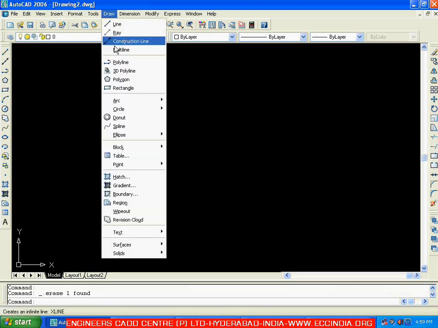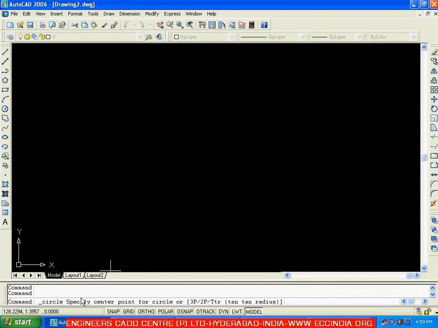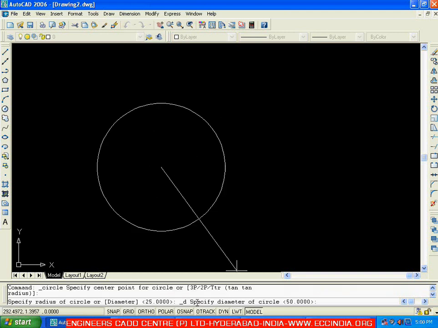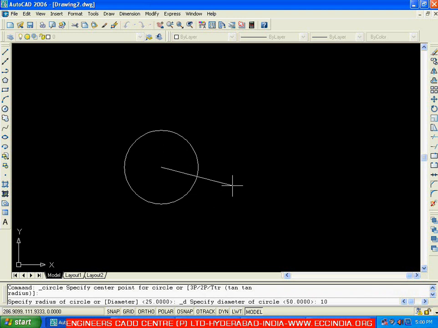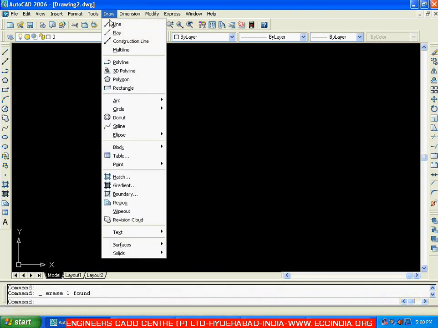Then similarly we can go to the next option called center and diameter. So if you go to center diameter, you have to pick the center point and specify the diameter value. So go to center diameter. When it is asking specify the center point, you can pick the center point on the screen. Then you can read here, it will ask you directly at the end to specify the diameter of the circle. Let me take the diameter as 100. Now this is a circle whose diameter is 100. So these are the first two methods.